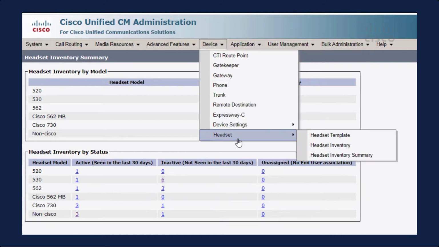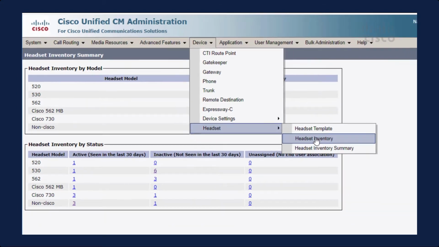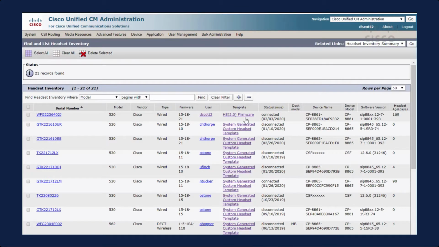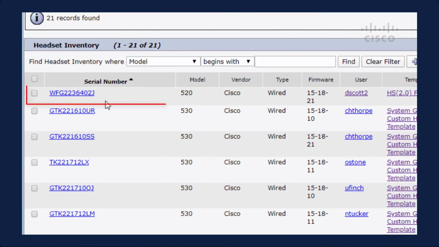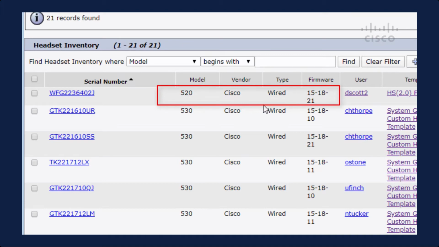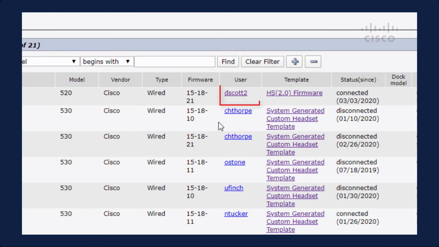But I can go and do a deep dive of the entire inventory database. And this can, of course, scale into the tens of thousands, just like our normal phones can on Call Manager. And so here we see everything. And I can see, starting from the left, the serial number. The serial number can be thought of as the new MAC address for managing headsets, the model number, the vendor, whether it's wired or wireless, the firmware. I can also see the user, right? So these are the list of users that are automatically correlated to these headsets.